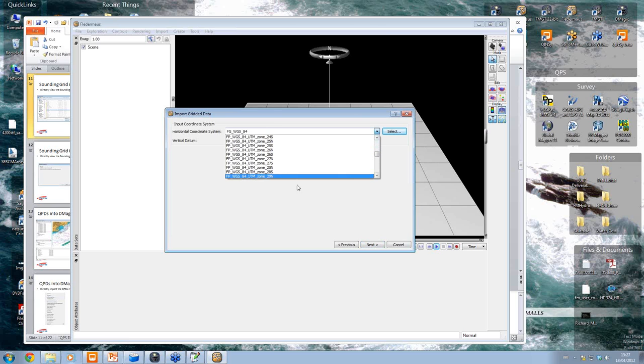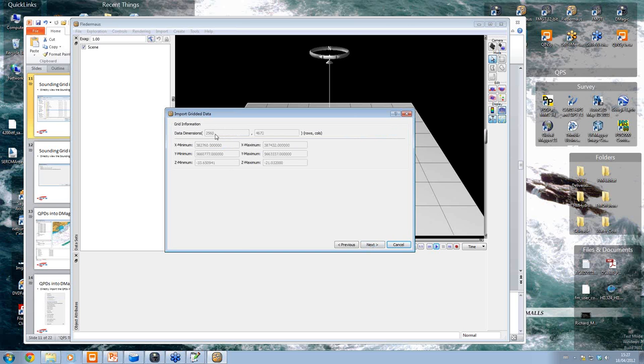So I'm in zone 30 north, and then quick as a flash, it reads the header, it tells you what the extents of the data are, Z bounds, Z min, max, and easting and northing bounds, and then we do next.